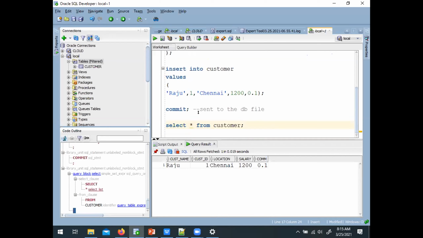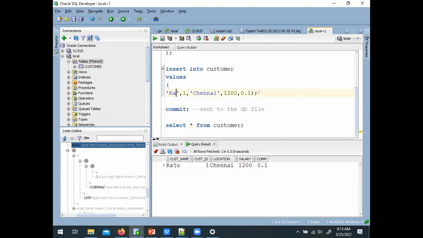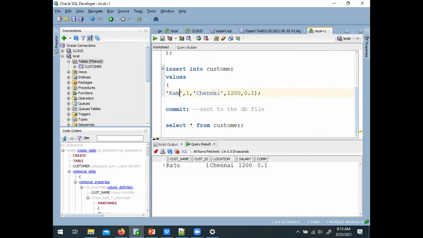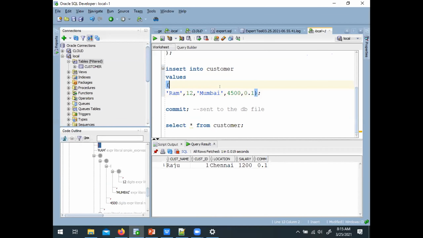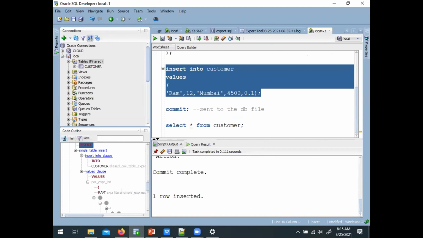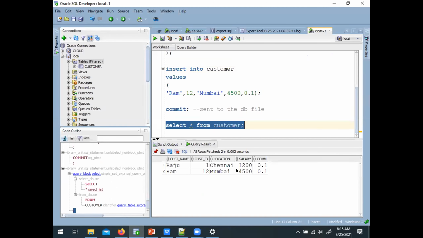Let me talk about a few things about the commit as well. For example, I am inserting one more record into the table, Ram, 12 and so on. So I am inserting a record into the table. When I just say select star from customer, I am seeing these two records on my screen. On this particular SQL Developer instance which I am connected to, I will be able to see the record.